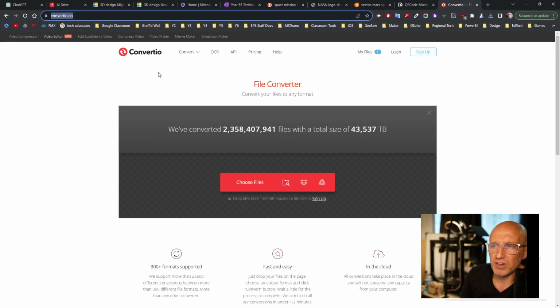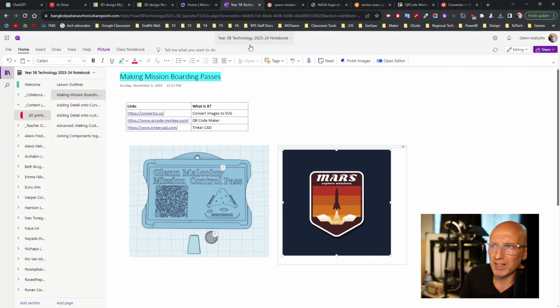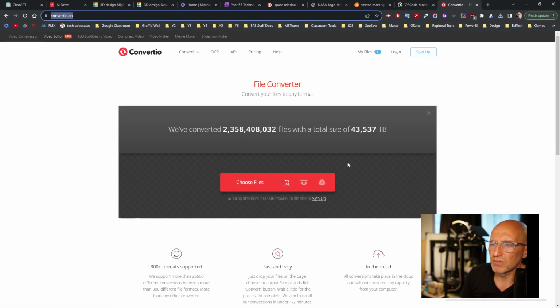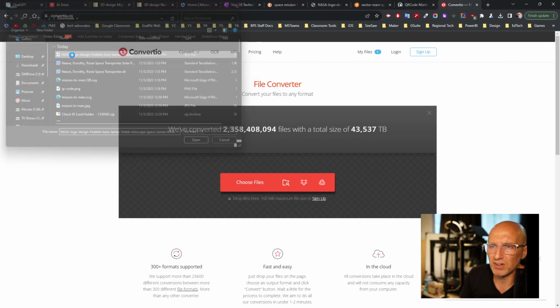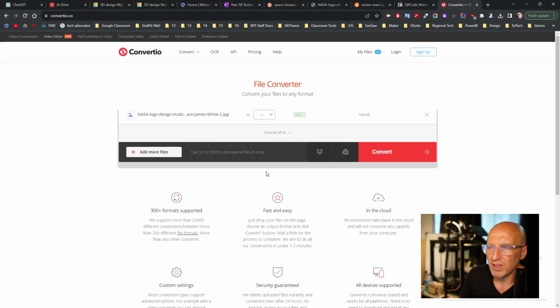So we need to go to Convertio like we did before. If you can't remember how to get to Convertio, it's in your pages here, in the first one. It says choose file. So I'm going to choose my file, and it's going to be my NASA logo. I'm going to open it up. Yours will be in your downloads.